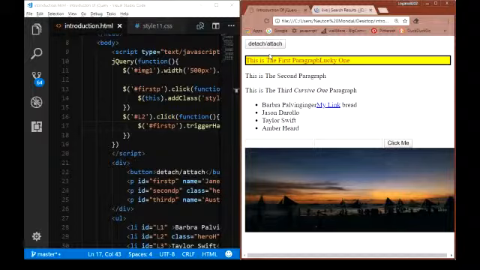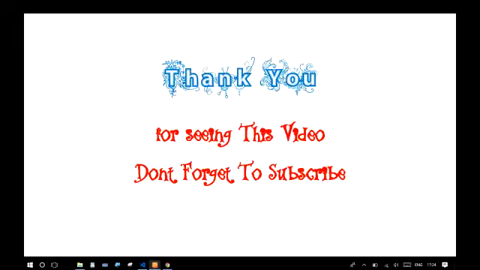And in the next tutorial I'm going to begin with browser events: what the browser events are and how you can manipulate the browser. I'm going to do that in the next tutorial.